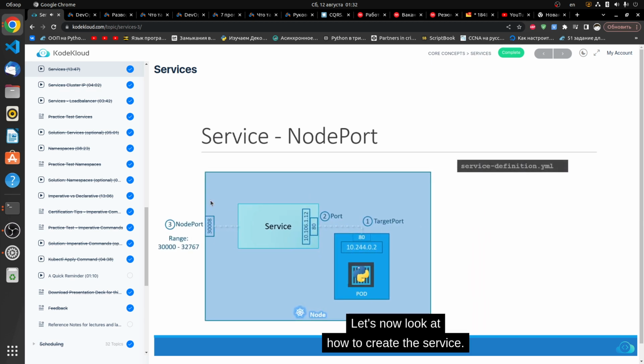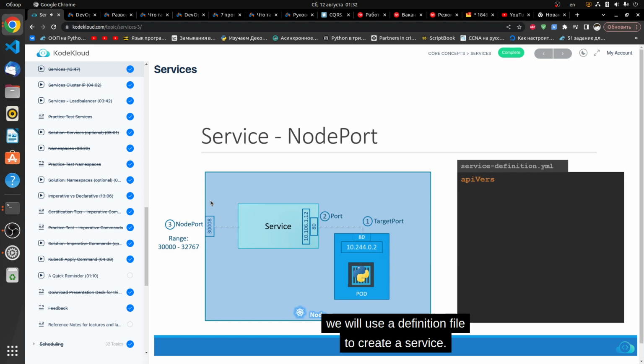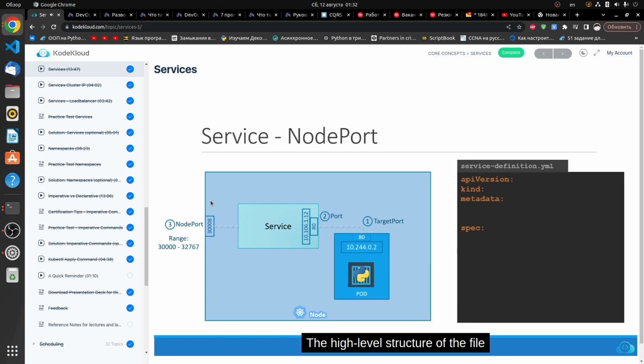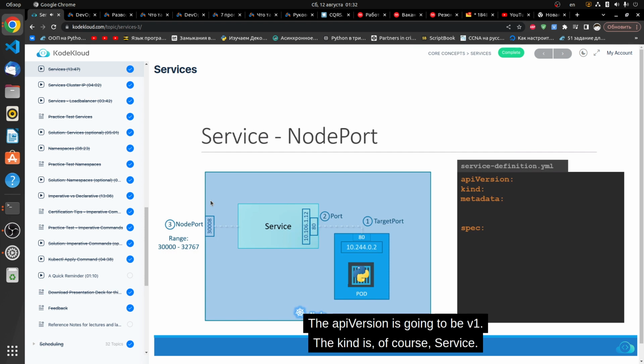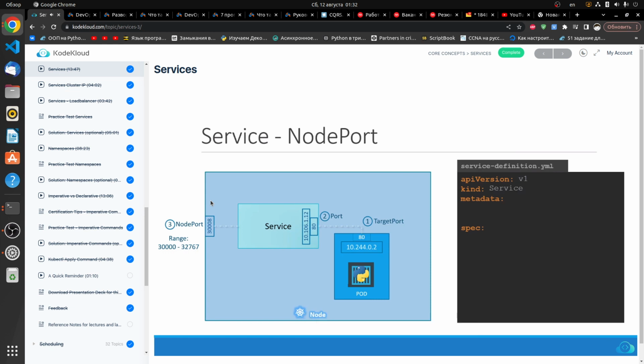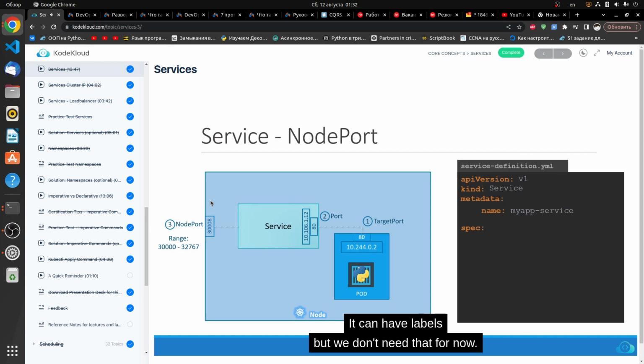Let's now look at how to create the service. Just like how we created a deployment, replica set, or pod in the past, we will use a definition file to create a service. The high-level structure of the file remains the same. As before, we have the API version, kind, metadata, and spec sections. The API version is going to be v1. The kind is, of course, Service. The metadata will have a name, and that will be the name of the service. It can have labels, but we don't need that for now.